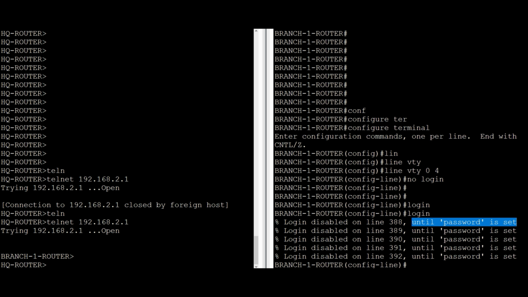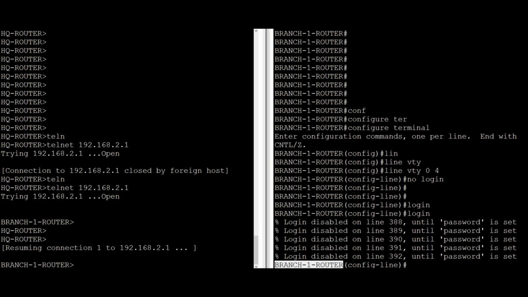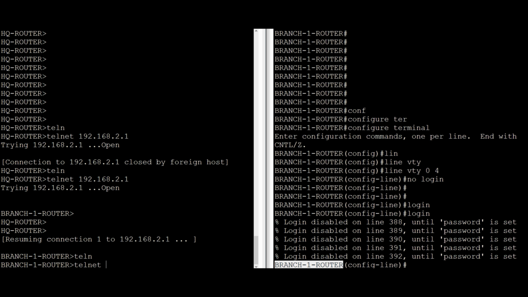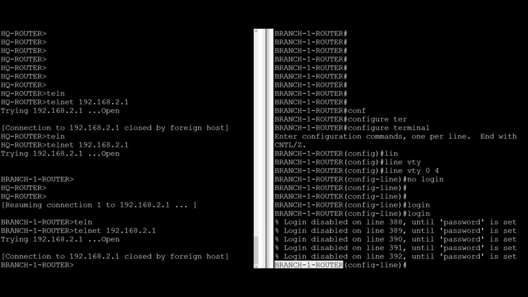So that means if you didn't set a password under the line VTY, then you won't be able to log in. The connection will be closed by the foreign host. That's why initially when we tried to telnet from the head office router, we got that error message. I will show it again. Now again, I'm going to use the telnet command, then 192.168.2.1. Press enter.